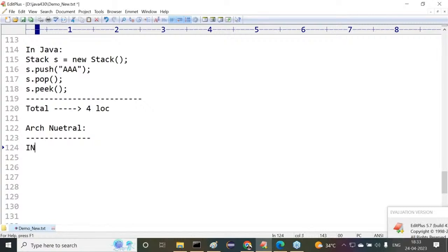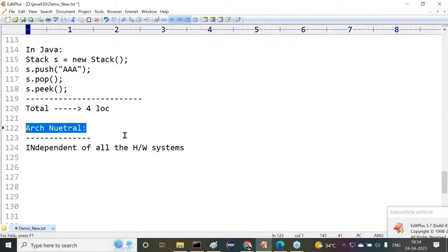That means what's the point I'm telling? Independent of all the hardware systems. In every hardware system, Java has to execute its applications. In that way, they wanted to prepare their new programming language. That's why they took the factor architectural neutral. Architecture in the sense of hardware system. Neutral to the hardware systems. Sir, all of you are getting it or not?